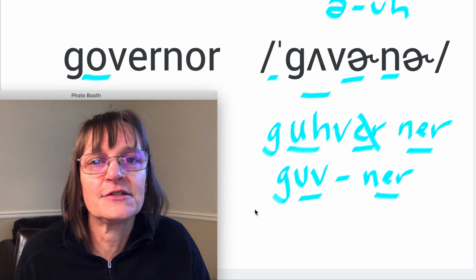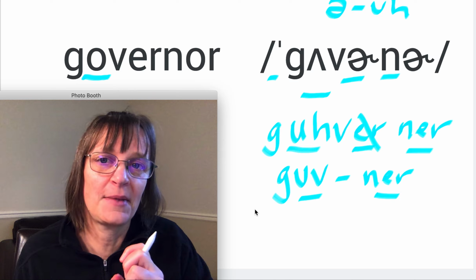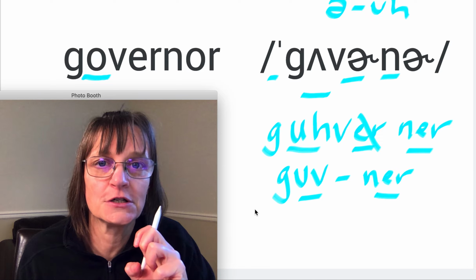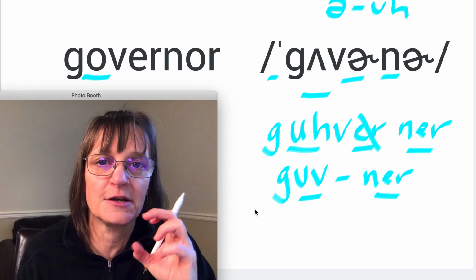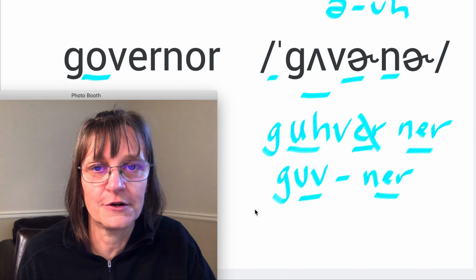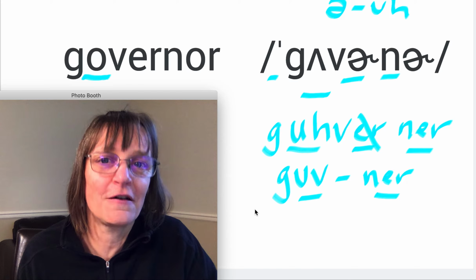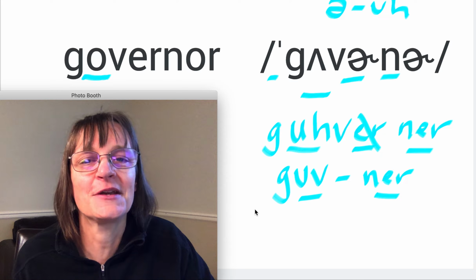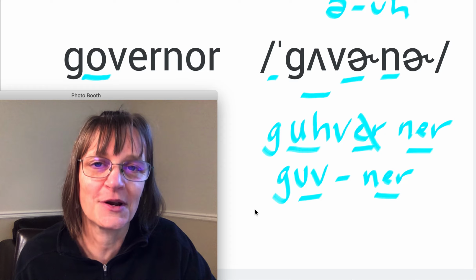In either case, you want to make sure you have that tight back American R, but it's unstressed. So you're not going to be saying governor with a strong R. It's going to be light and unstressed. Governor or governor. Once I can say governor by itself, I want to begin trying to use it in some short phrases because that's where I'll find the challenges when I'm speaking.